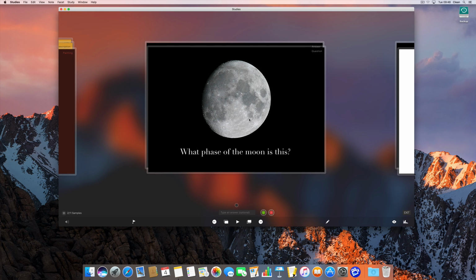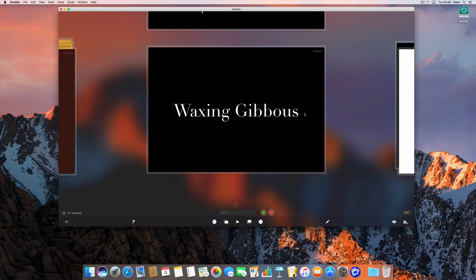Here's a simple question and answer one. What phase of the moon is this? I'm going to say it's waxing gibbous. And that was correct, so I'm going to click on correct for that. I can click this button here to move forward.